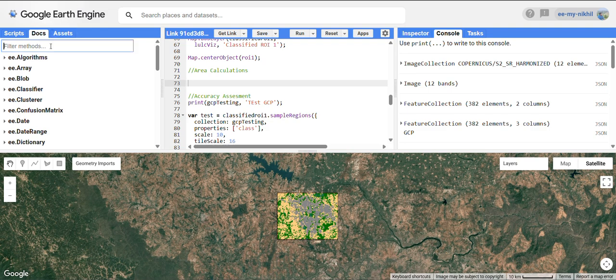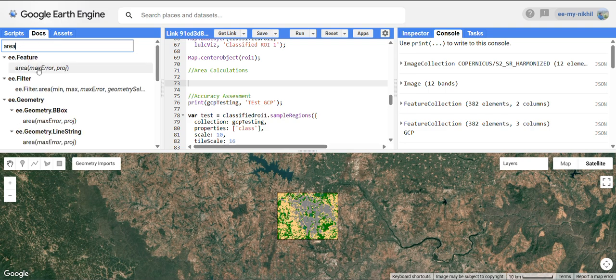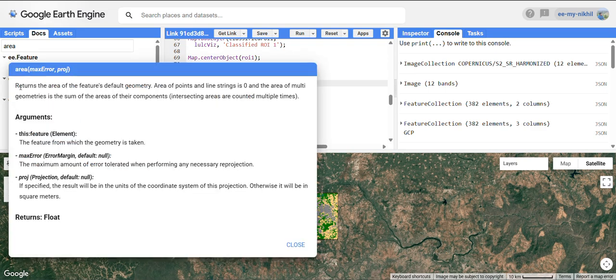If you go to our documentation and search for area, first we'll start with the feature. A feature is nothing but a vector data type. We have one function called area. You just open this, and here you will find the description of this function. It says that this will return the area of a feature's default geometry, and you have to give arguments such as the target feature whose area you want to calculate, and the maximum error. It means the error margin that this function can accommodate.